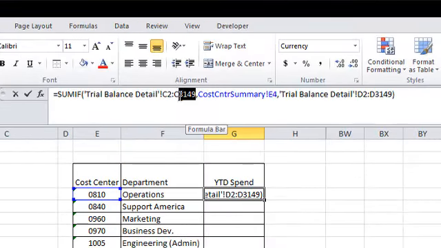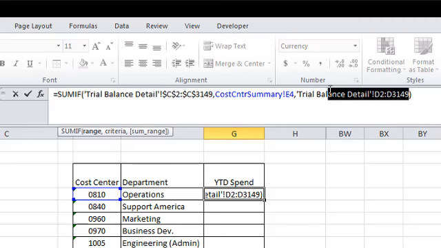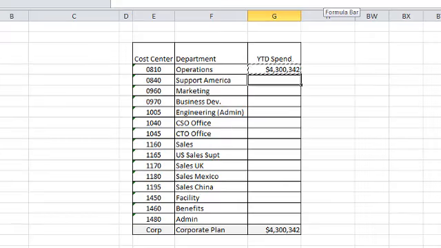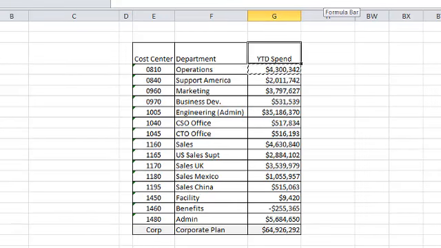I just need to quickly make a couple changes here because I don't want my criteria or my range column to change. I'm going to highlight it and hit F4, and that sets the range to absolute. On the sum range I have the same situation, so I'm going to hit F4 there, and now I can just copy my formula down, and there you go. Now I have the sum for each one of the departments.